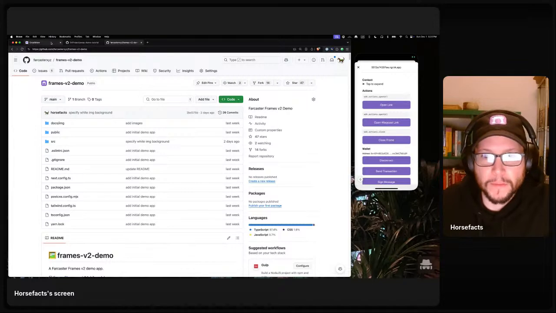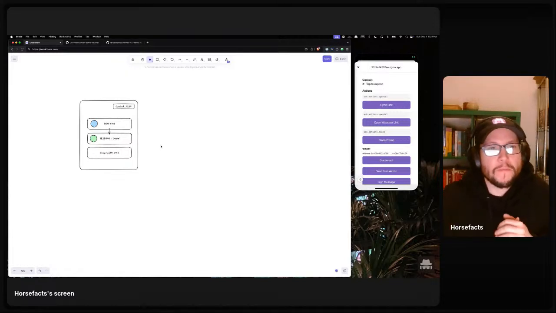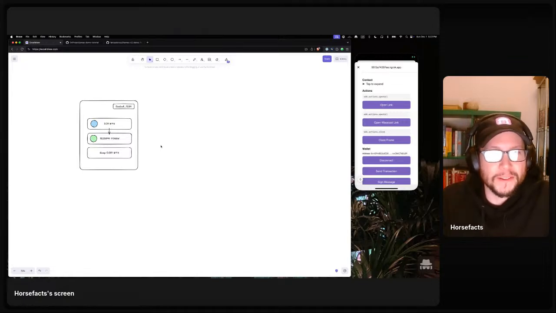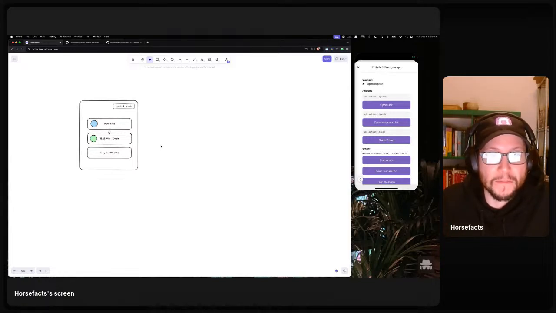Yeah, let's just talk a little bit about what I want to do here. The goal here is to build a really simple swap frame. This sounds maybe like one of the most basic things you can do in crypto, right? Just swap one token for another. But I think this actually hides a lot of complexity when you start thinking about breaking down what we want to build here.